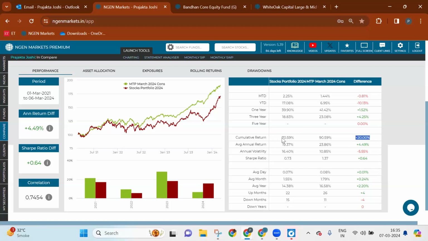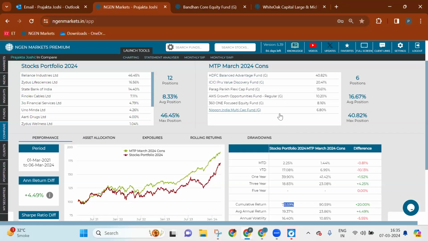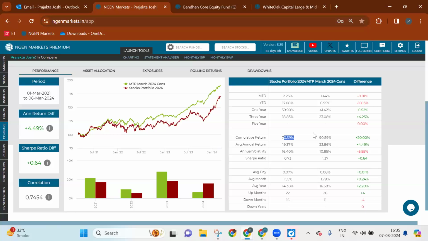Your original portfolio had a cumulative return for the last 3 years of 70%. On the other hand, if the client would have invested in this mutual fund portfolio, his return for the last 3 years would have been 90%. And that's 20% extra, and that is exactly what we are highlighting.